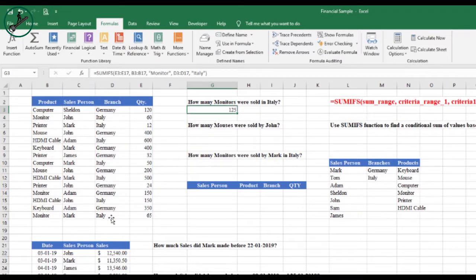As you can see, 125 monitors were sold in Italy. As you can see, 60 monitors and 65. 125 monitors were sold in Italy. Now let's look at our next task.